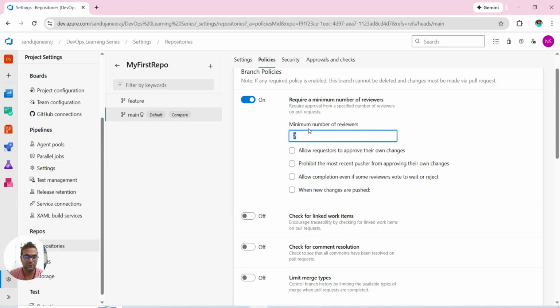Once that has been done, you will see a few more policies right there. One is Allow requesters to approve their own changes. It means when a developer raises a request to merge the code onto the main branch, you can give a permission to approve their own change. Ideally for a main branch, people try to avoid it, but again, it depends on you whether you want to go with this or not. The second one is Prohibit the most recent pusher from approving their own changes. Again, you decide whether you want to allow the most recent pusher to approve their own change or not. You can select it or deselect it, or keep it as it is.